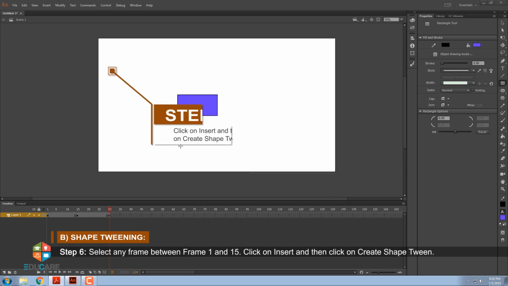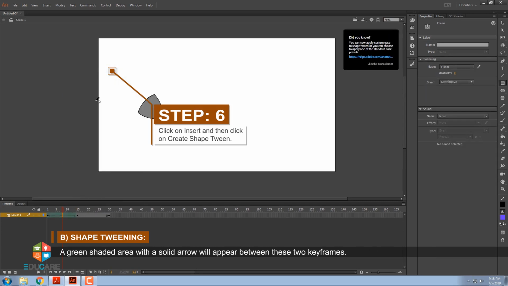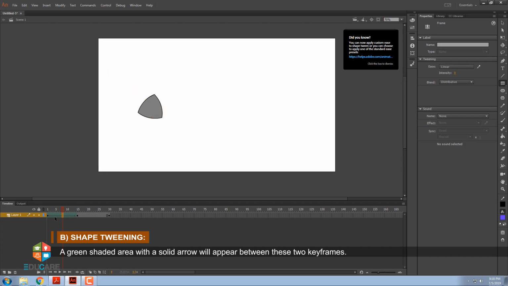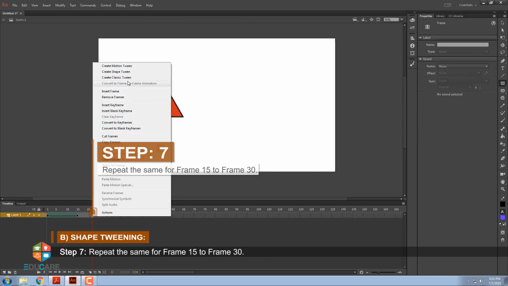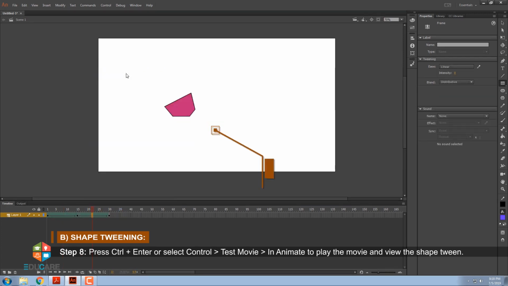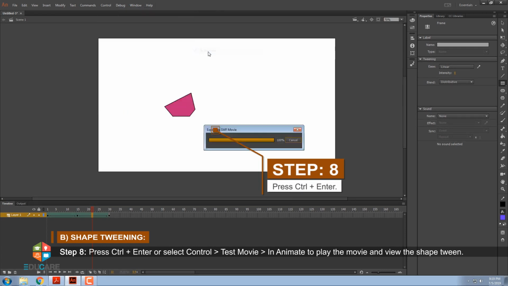Step 6. Select any frame between frame 1 and 15. Click on Insert and then click on Create Shape Tween. A green shaded area with a solid arrow will appear between these two keyframes. Step 7. Repeat the same for frame 15 to frame 30. Step 8. Press Ctrl plus Enter or select Ctrl, Test Movie in Animate to play the movie and view the shape tween.